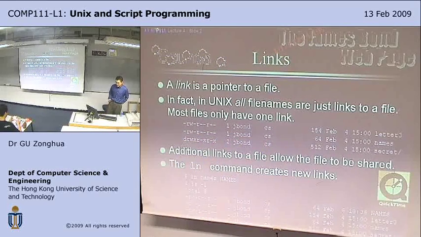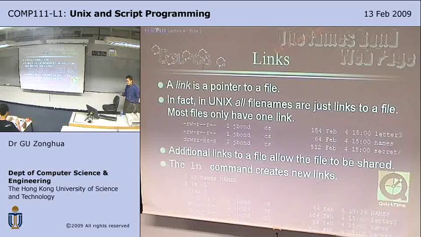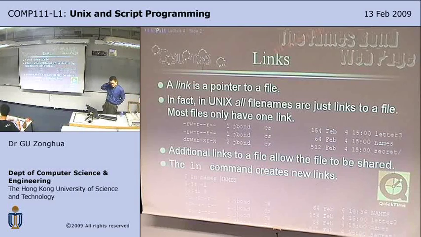So, links. A link is a pointer to a file. You know pointers in C, right? You can have a pointer to an object or to another thing. All file names in Unix are just links to a file. Most files only have one link.